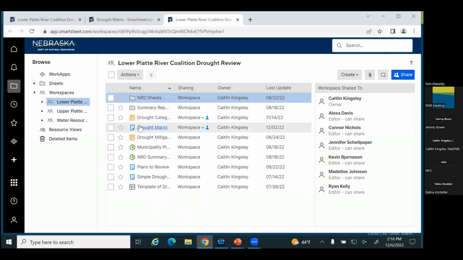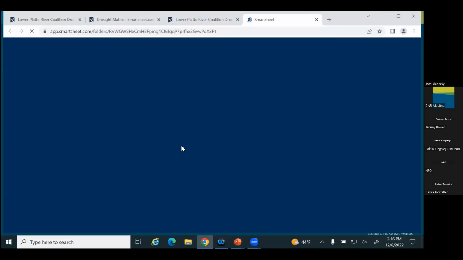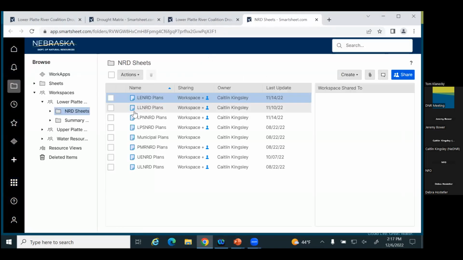So you have the main sheet here, and we have some reports. Have another separate sheet that kept track of all of the plans that we had looked at and linked to all of the plans, and separate folders for the NRD sheets that I will talk about. I think that's the next slide on my presentation, to talk about how the NRDs reviewed this. So I need to get a Smartsheet.